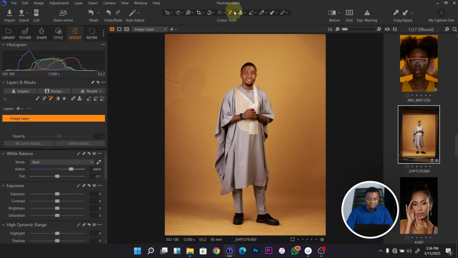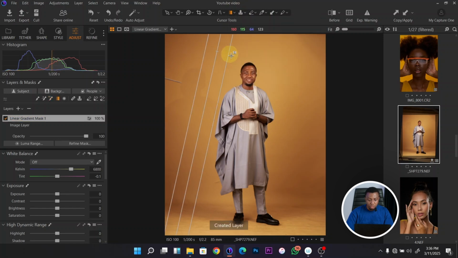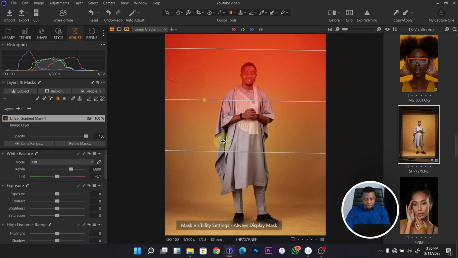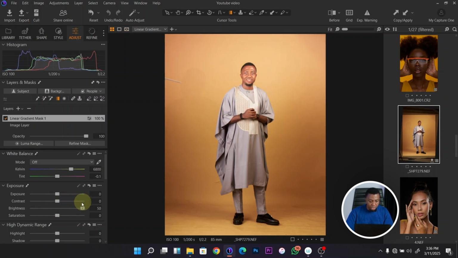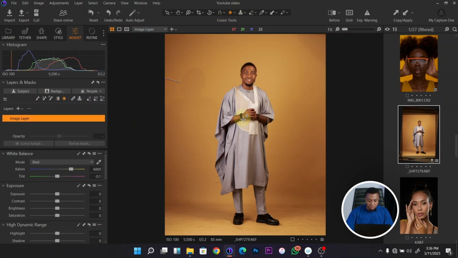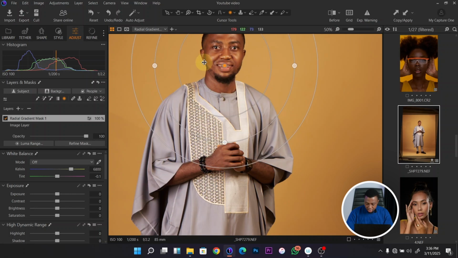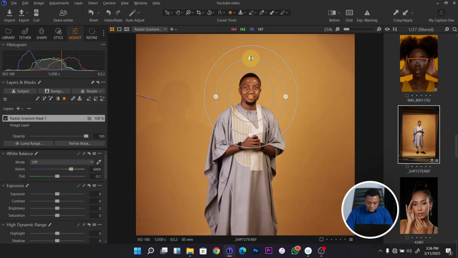We also have the draw linear gradient mask. It just works with lines, and when you press M, it shows the mask. It works in a linear format, and then press M again to take out the mask, and the adjustments will come in a linear format. We also have the next one, the draw radial gradient mask. This one works in a circular format. So if I want to make adjustments to the face, I can decide to reduce or increase it depending on what I want.